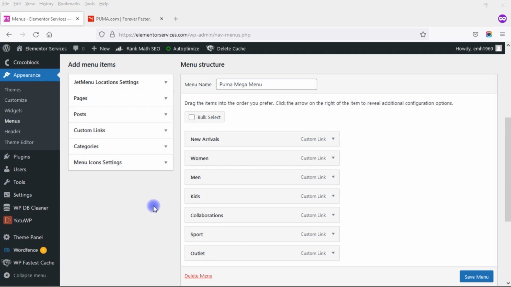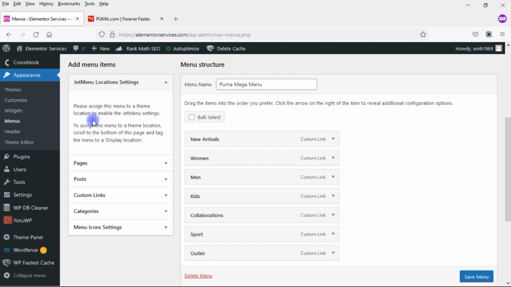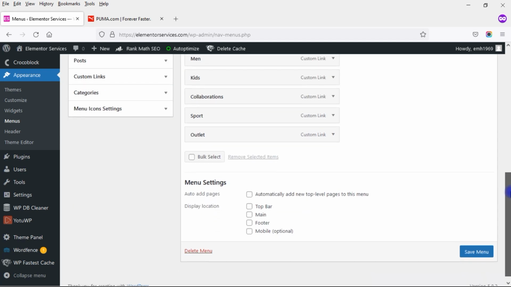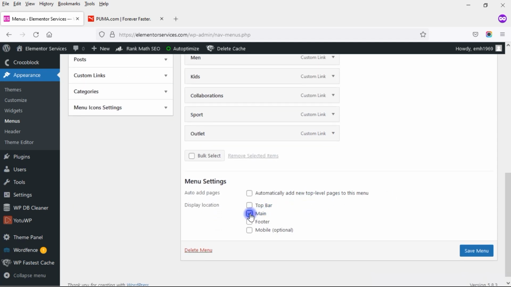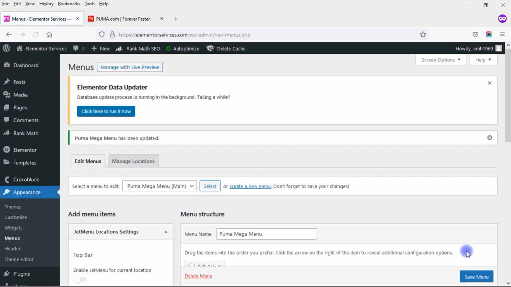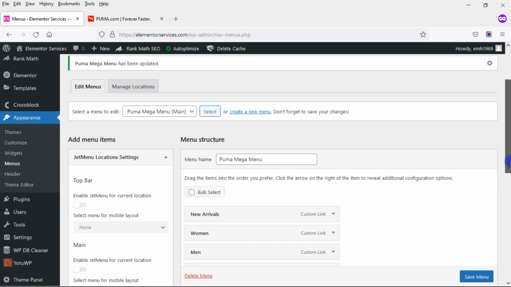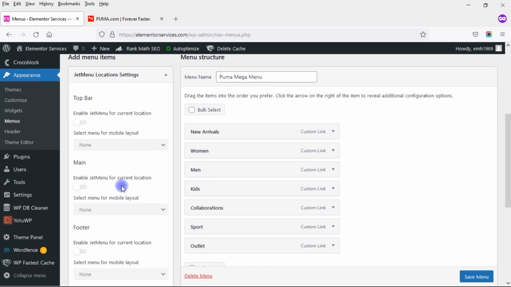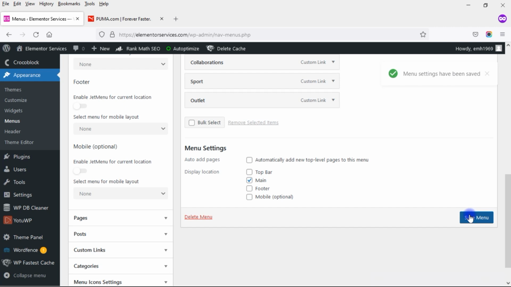What I want to do now, if we come up over here under JetMenu Location Settings, it says here, please assign this menu to a theme location to enable the JetMenu settings. So I'm going to come down here to the bottom, and I'm going to assign it to Main, and click here on Save. And then scroll down here, and for Main, we will enable JetMenu for the current location. And come down here and save it again.